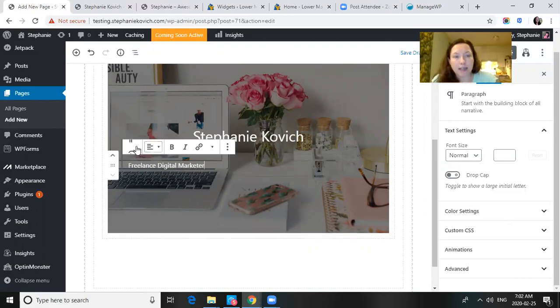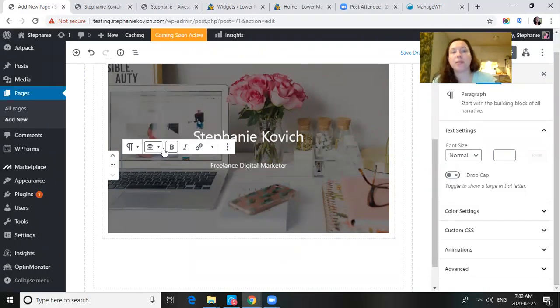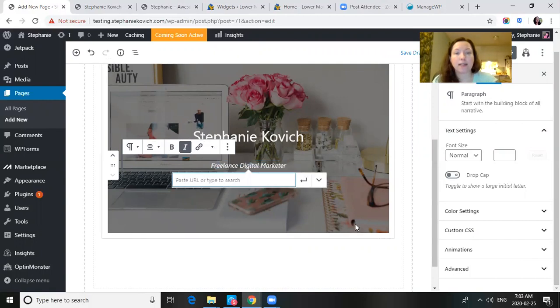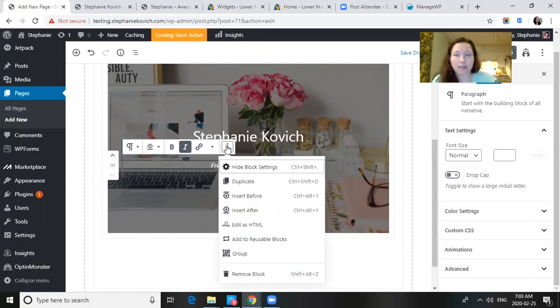And then you can see there are some options here. I don't want this over here, so I'm going to click this text alignment and center that. Always play with these options and see what they are. I can bold it, I can italicize it, I could add a link if I wanted to, so it links somewhere. And then some other coding options.